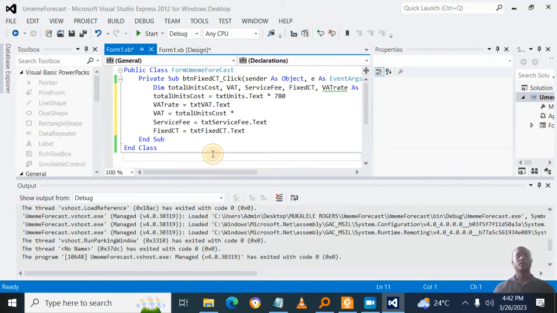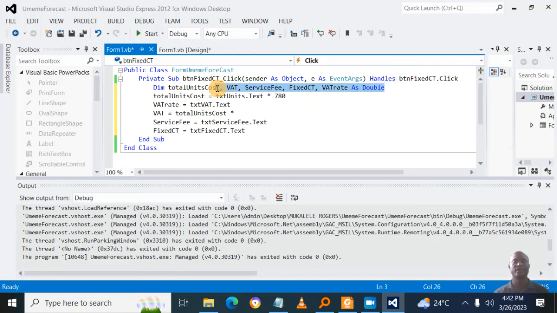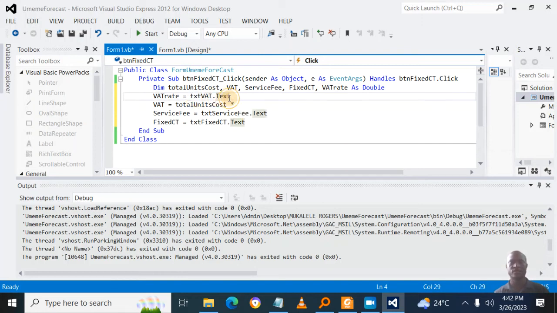Okay. So you need to learn. So what am I doing here? Here I've declared all my variables in one line. All the variables are memory locations for storing information. Then here I'm capturing the VAT rate from the text box, the other side. I'm capturing all these things.